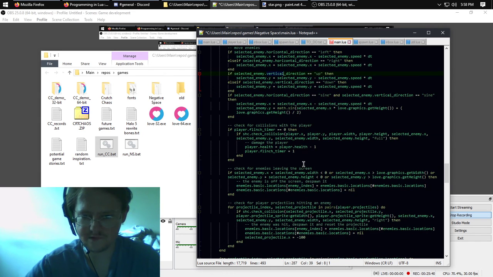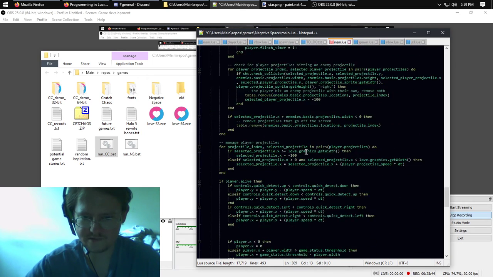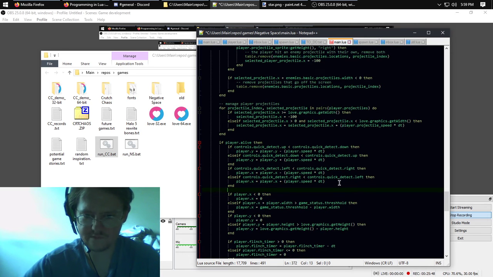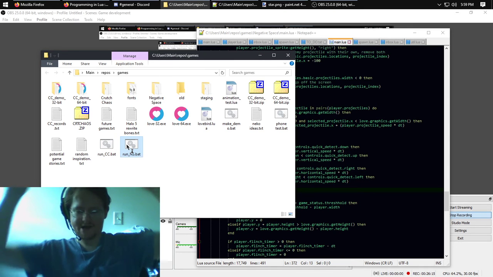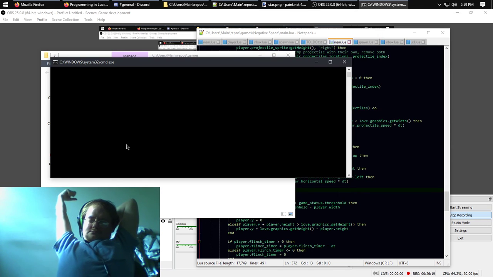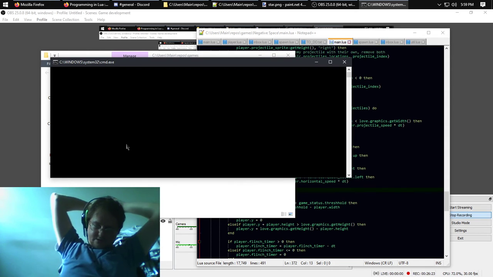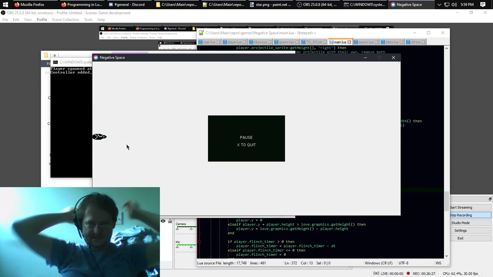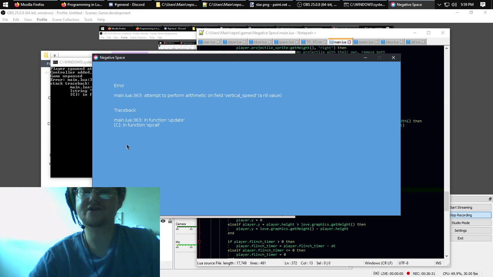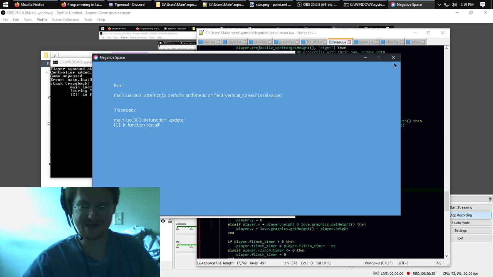Alright. Now, player movement. Vertical speed. Vertical speed. Horizontal speed. Horizontal speed. Now let's see what breaks. Firstly, let's see if it doesn't immediately crash. Let's see if I can still move with the keyboard. Vertical speed. Vertical speed had an issue.